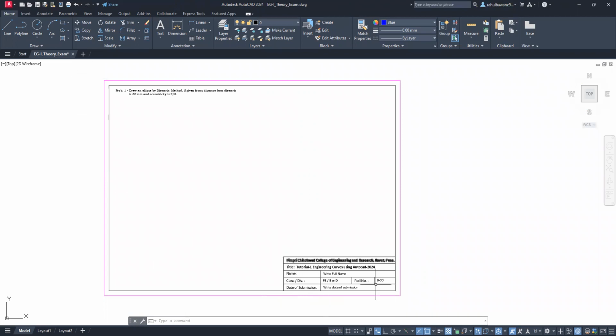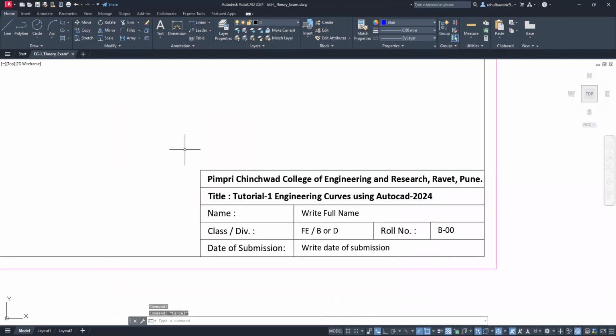So this will be our box. This box has length 297 and height 210. That means it is a printing page, A4 size printing page dimension. And in the bottom side, we prepare one title block: the institute name, and the title of our sheet, that is Tutorial 1, engineering curves using AutoCAD 2024.